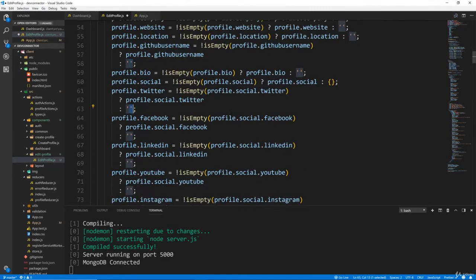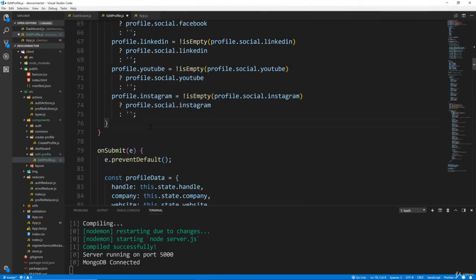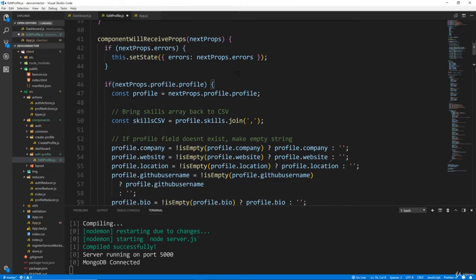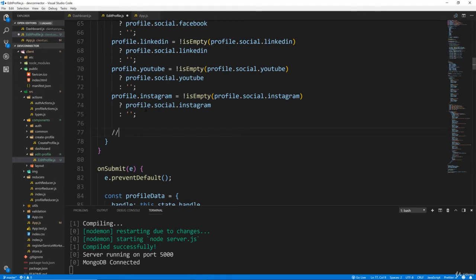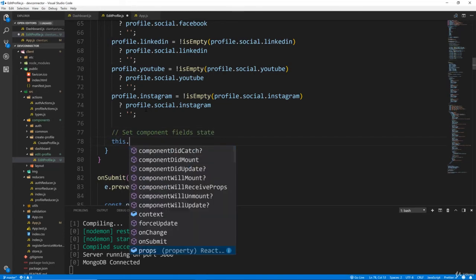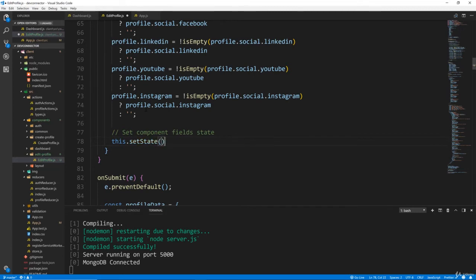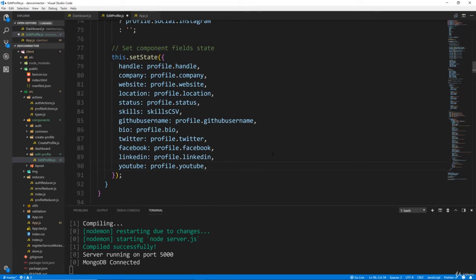All right, now once we have all of this done, we want to set our component state values. So we'll go, let's see, what is this? We still want to be in this if statement here, which ends right there. So now let's say set component fields state. So we'll say this dot set state, and we want all of our fields. So I'm just going to grab this and paste it in. Okay, so all of our fields.